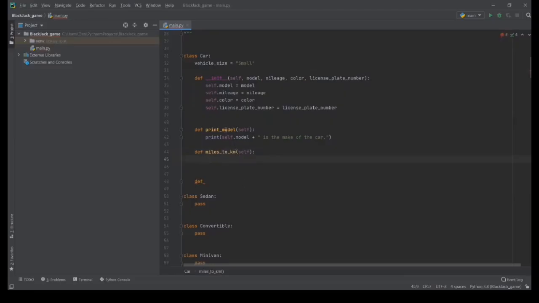Do model, this, self model as mileage string.